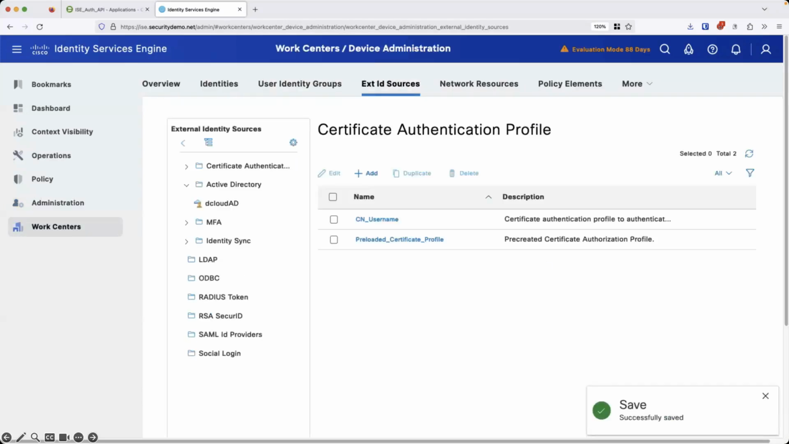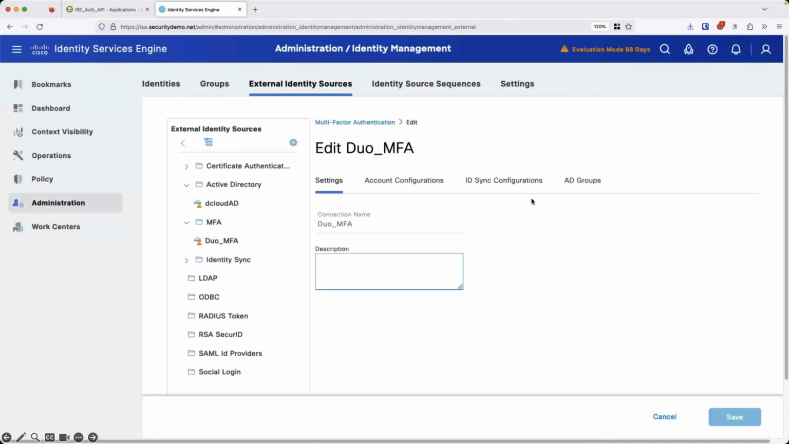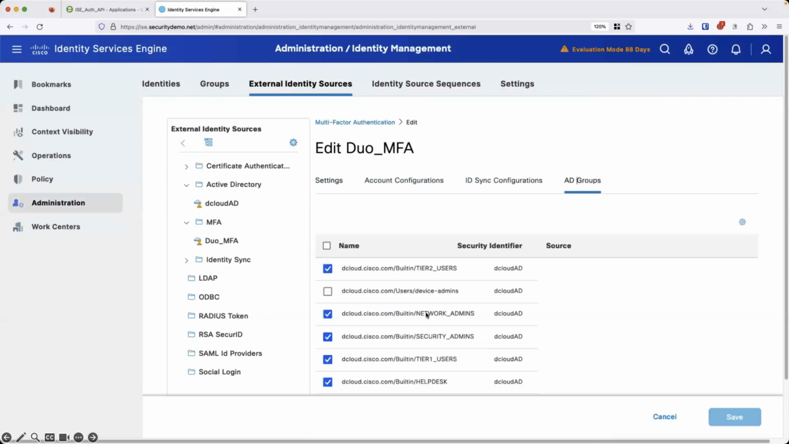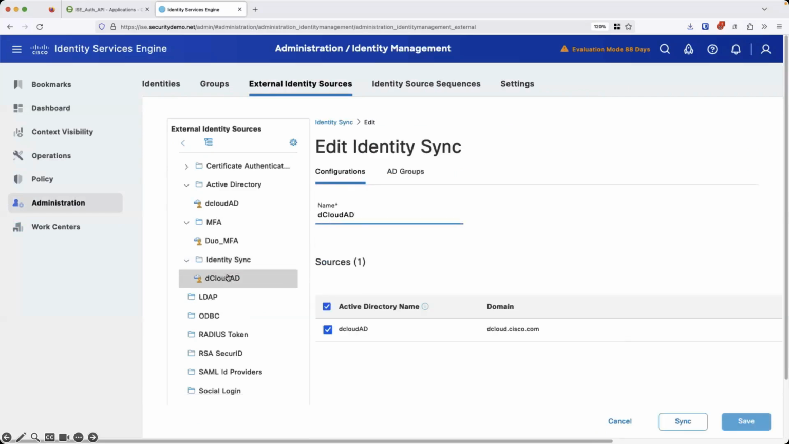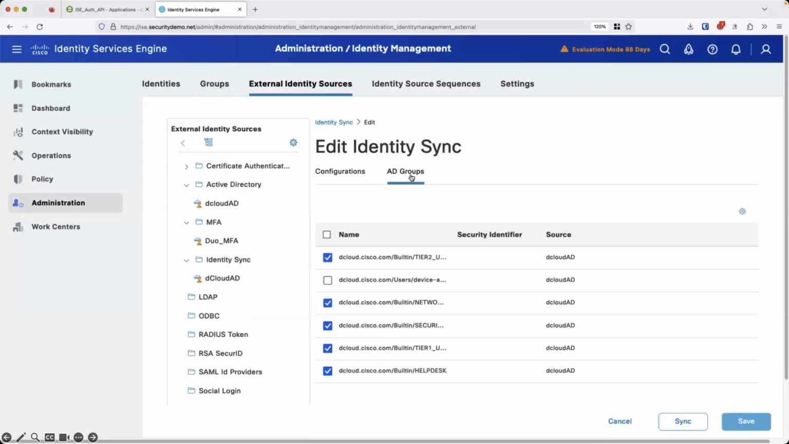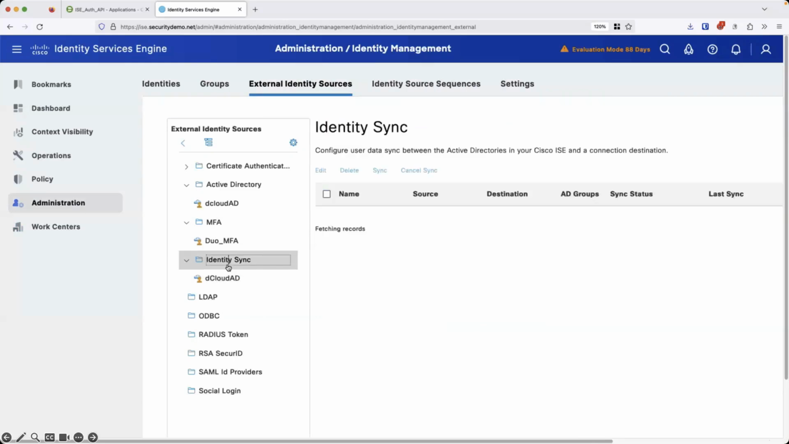Okay. So let's take a look at our settings now. Good. We know we're configured. We can see there's our AD groups. Fantastic. And let's look at our identity sync. You can see we now have a dCloud AD that we configured there. And again, our AD groups that should be syncing. And we should be able to take a look, see a summary.